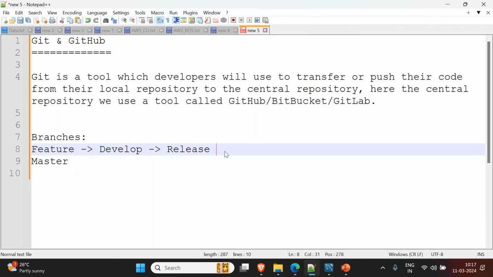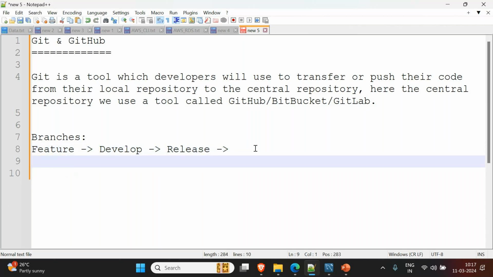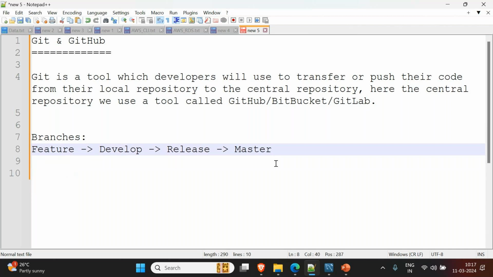After deploying the release branch, the code which is in the release branch will be copied to the master branch. So the master branch should not be touched. We will touch it only when the code is deployed. The code deploys when the code moves to the release branch. Only if it's in the release branch does it mean the code has been deployed.